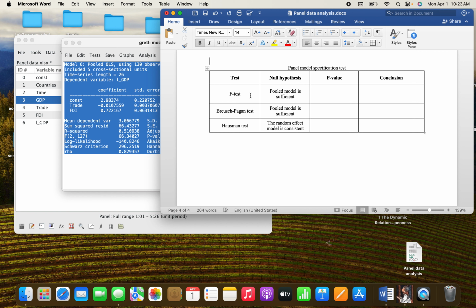F test output p-value shows that it's less than 5%, it means that the pooled model is not sufficient. Then we will go for the fixed effects model. The same thing goes for the Breusch-Pagan, which compares the random effects with the pooled model. When the p-value is lower, it means that the pooled model is not sufficient. Then we need to go for the random effects model. And the Hausman compares the random effects model with the fixed effects model, and a lower p-value goes against the random effects model, and we need to stick with the fixed effects.